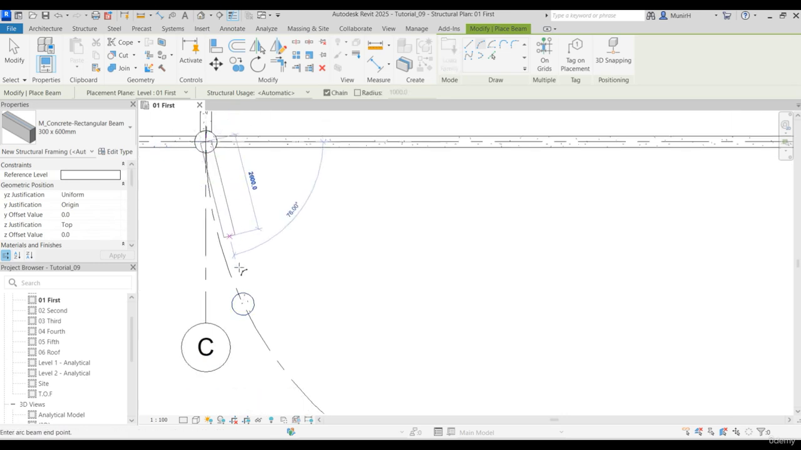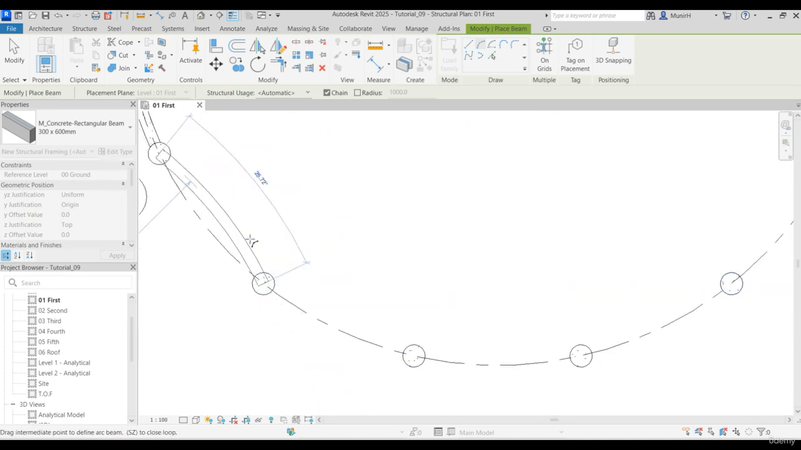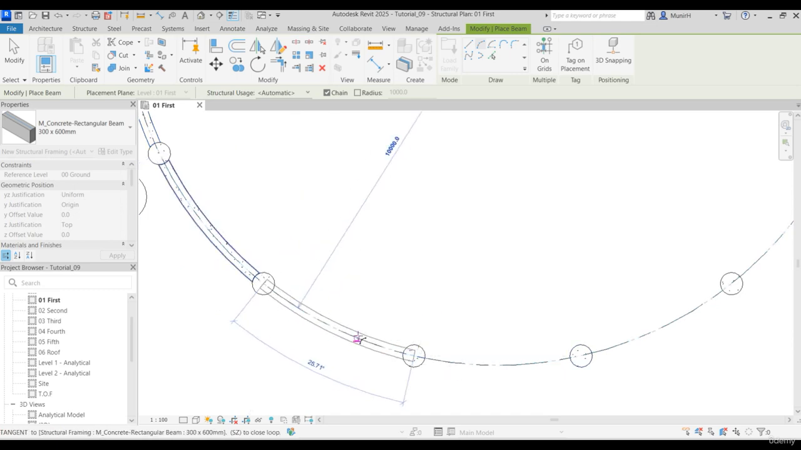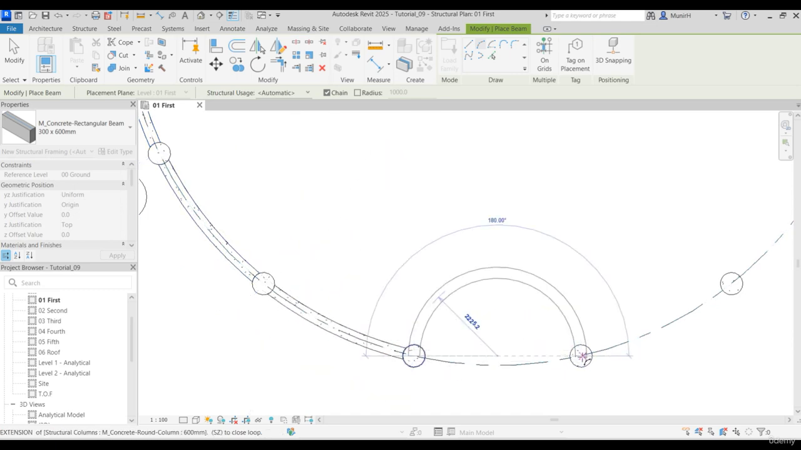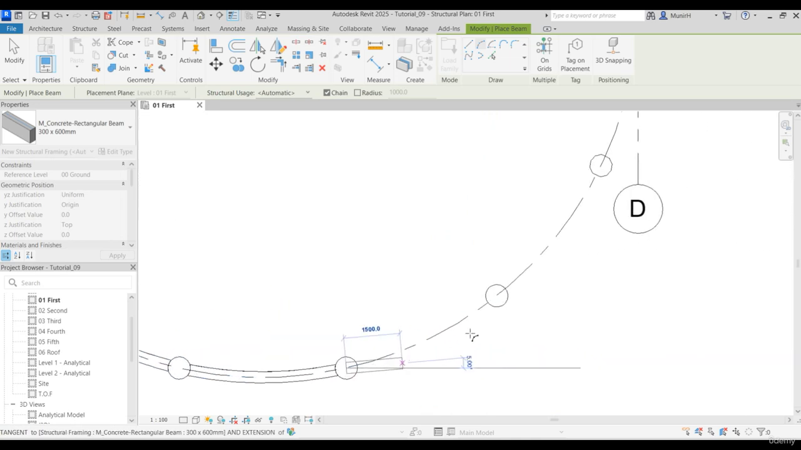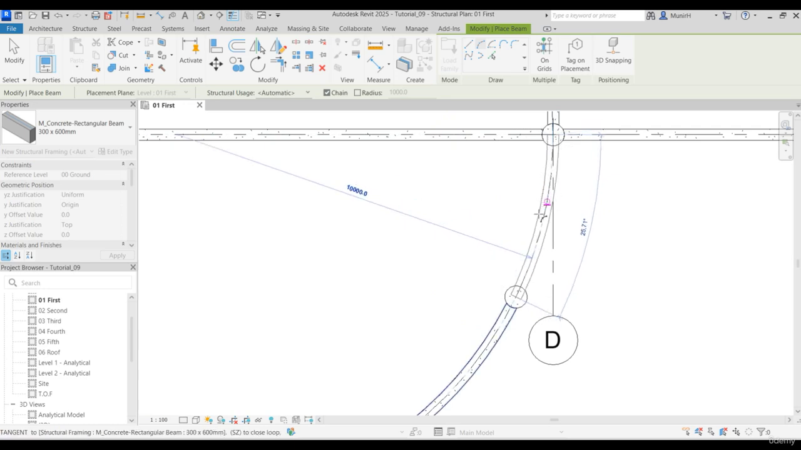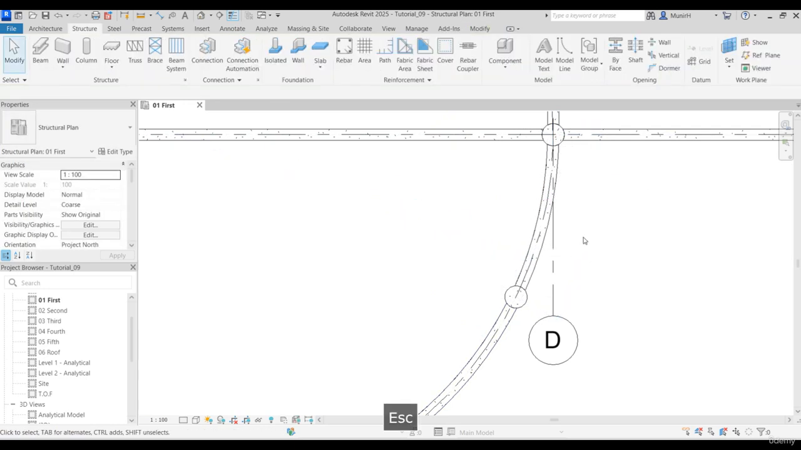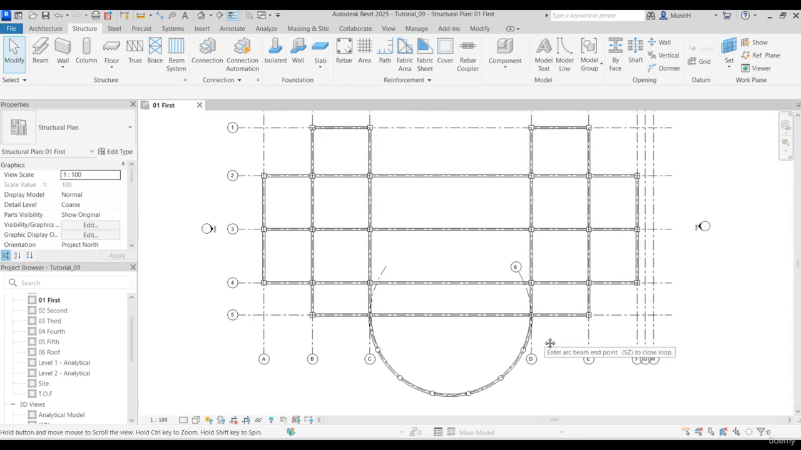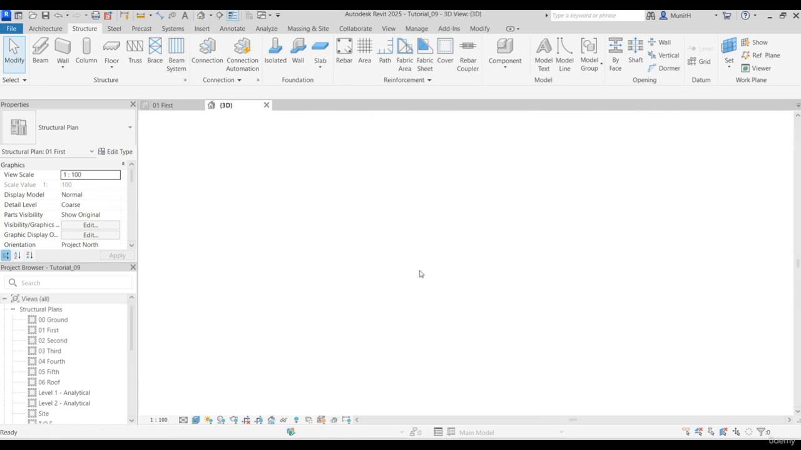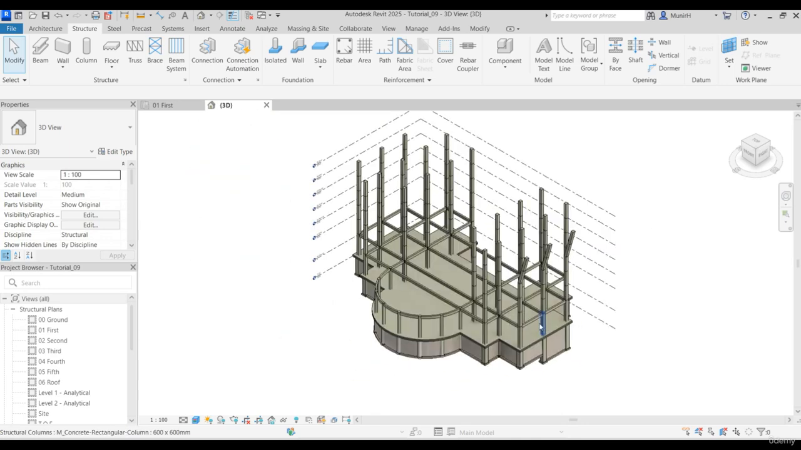Zooming is good over here because you need to be very specific. Make sure it highlights the grid line as we did with the walls, if you recall. Yes, it highlights, that means it's in the right location. Yes, that's the one. This is how it will be done. If you want, we can take a look in 3D. Yes, it looks good. That's right. This is what we want.